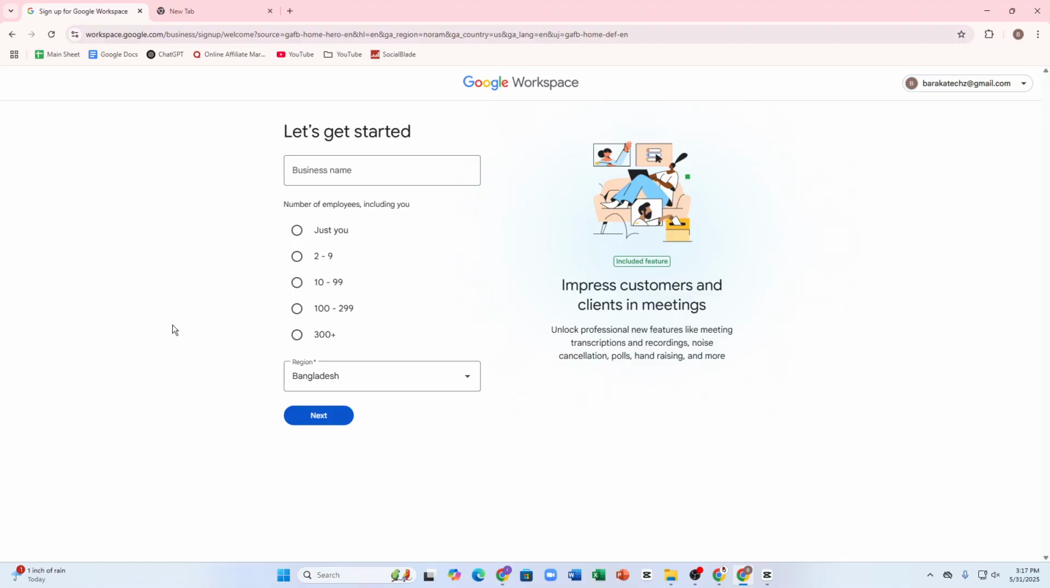To get started, here you can see this option, business name. You have to enter your business name, and it should be similar to your niche, matching your products or business. For example, as I'm a YouTuber, I'm going to write something like YouTube Hustler. Now you have to enter your number of employees including you, so I'm going to tap on 2-9.